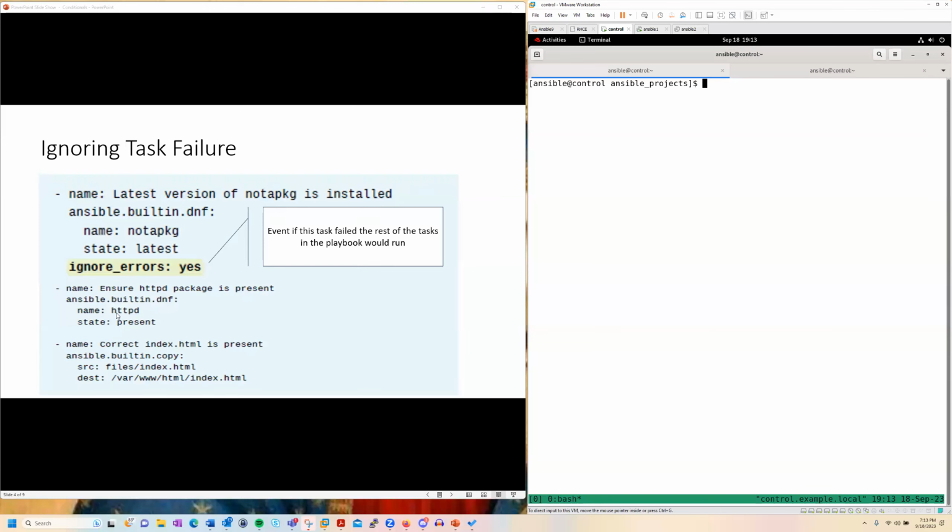Make sure that you install the HTTPD package using DNF, and make sure that you use the copy module to copy a file over to this destination at the managed node. And you can see it's really funny because we don't really have a Red Hat package that is called not-a-package, right? So if you try to search using dnf search not-a-package, it will come back and say nothing found.